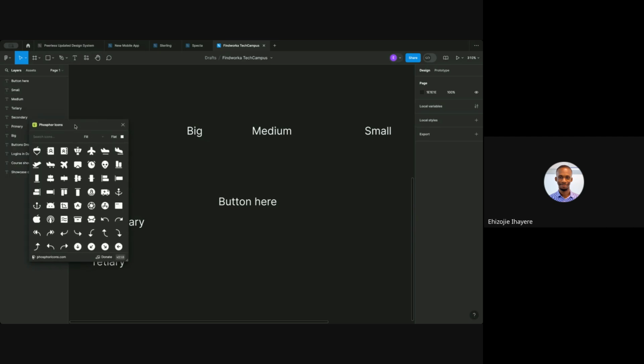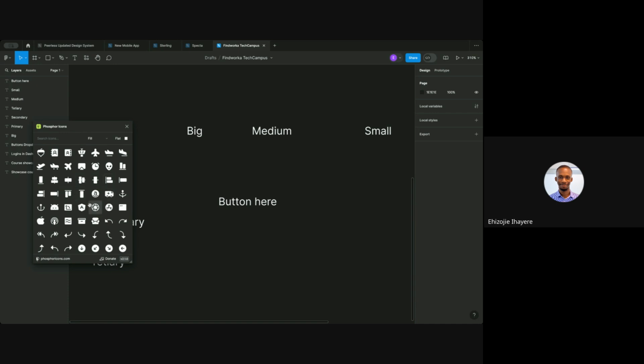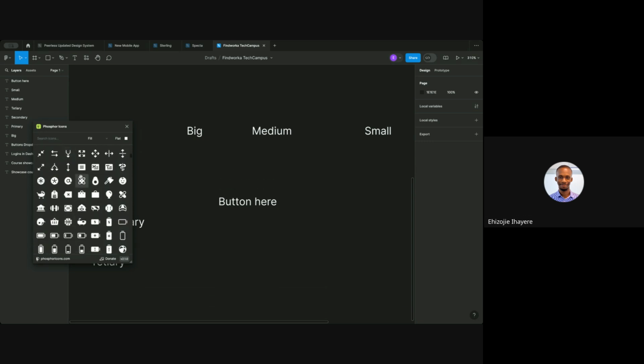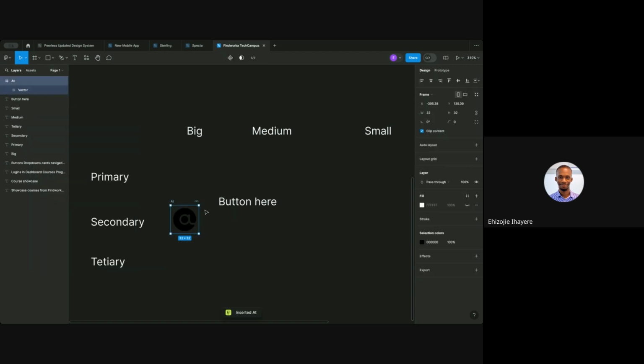it brings out a library of icons that I can use. So I can come here, let me just select any one random. I drag and drop it here. I can reduce the size. Let's make this 16 right here.